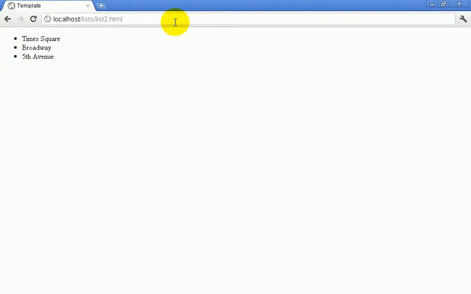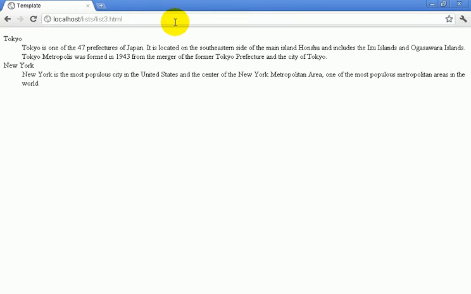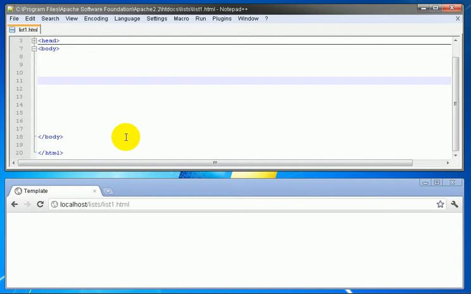Today we'll be talking about lists in HTML. I'll show you how to create ordered and unordered lists and definition descriptions. I prepared an HTML document in which I'd like to create a list of cities.